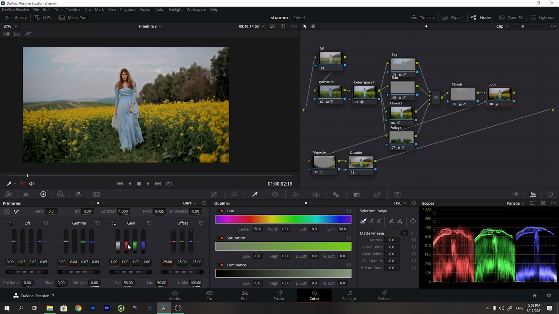Now I will move to the gains slider. I will decrease the reds because I see a little bit of red in my shots. Then in my gain, I will add some blue because it helps the sky to become more blue. I will increase the blue channel in my gain. As you see, it helps the sky to become more blue. And also I will add some green to balance it.